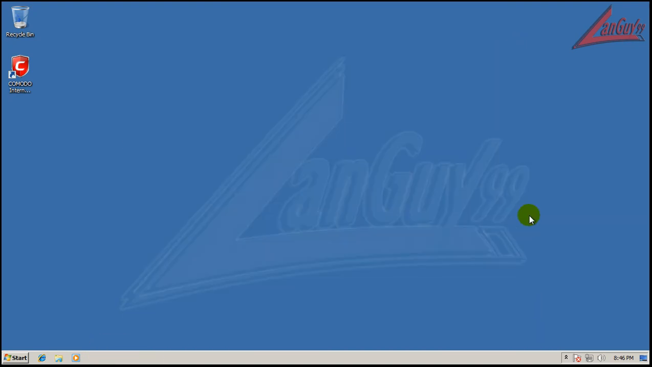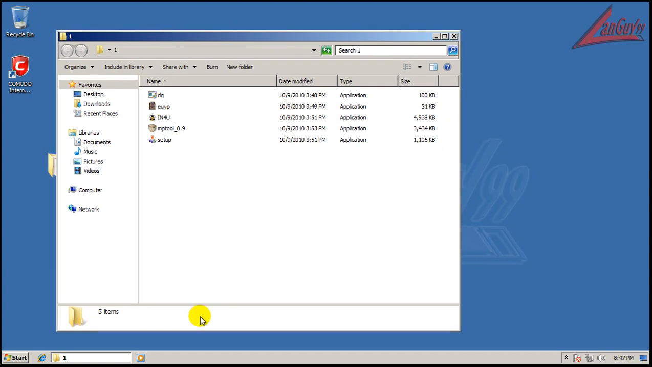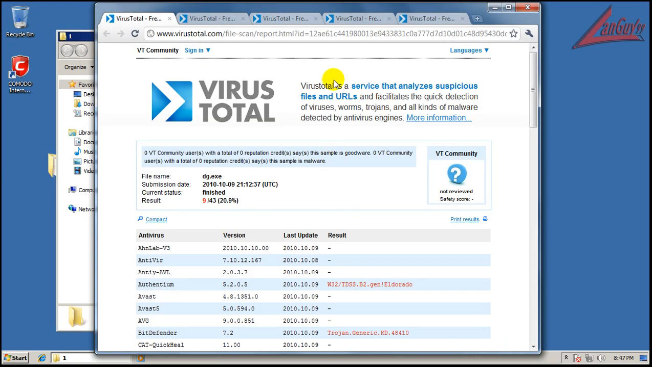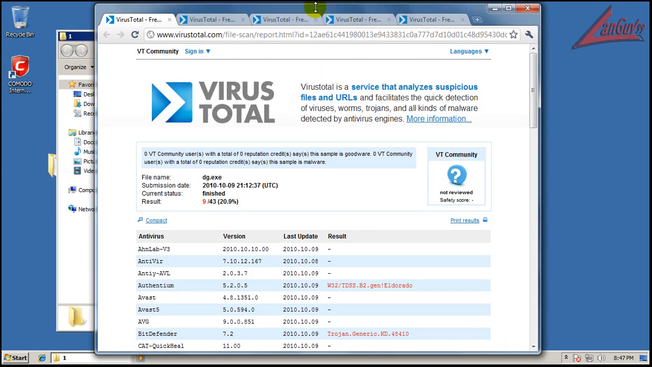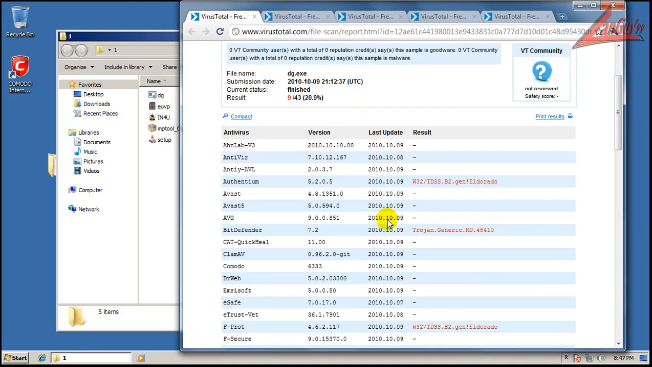And let me show you what happens when, let's say, they run a piece of malware. Let me get 5 pieces of malware, and I'll show you what it looks like from their perspective. So give me 1 second here. Okay, so here I have 5 pieces of malware, and I got this VirusTotal report on all 5 of them. Okay, and this one's detected 9 out of 43 times.